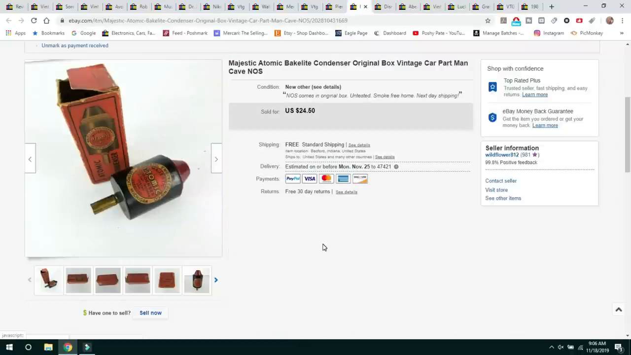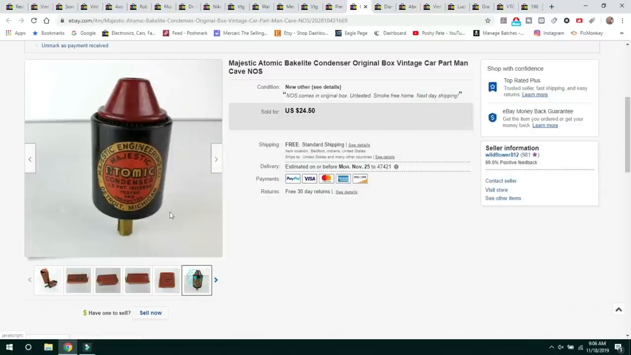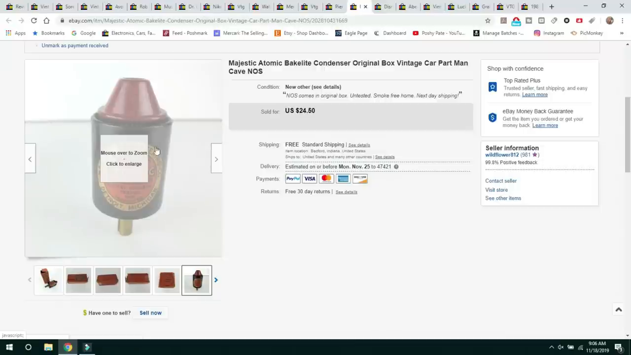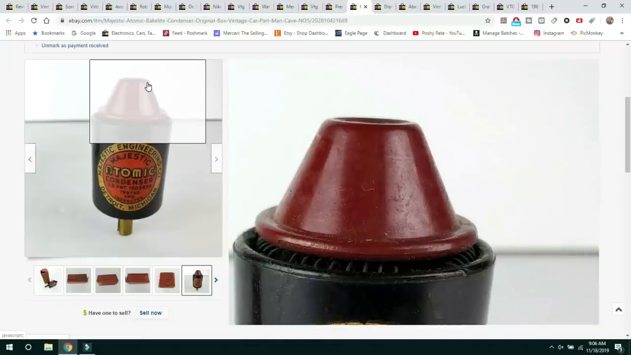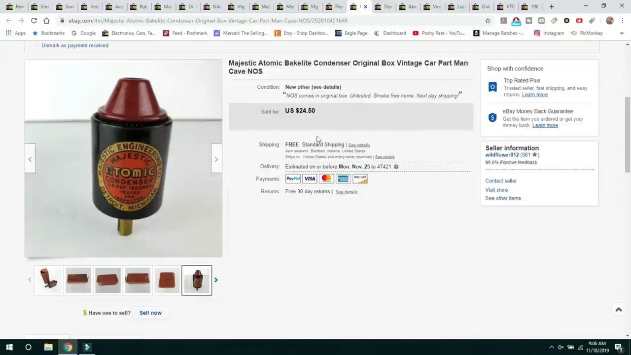It was very lightweight. I did ship it for free, and it sold for $24.50. The top on this little piece, let me click on it again, right here, was made from Bakelite, so it was just a really cool piece. These vintage car parts are really good if you can find them.